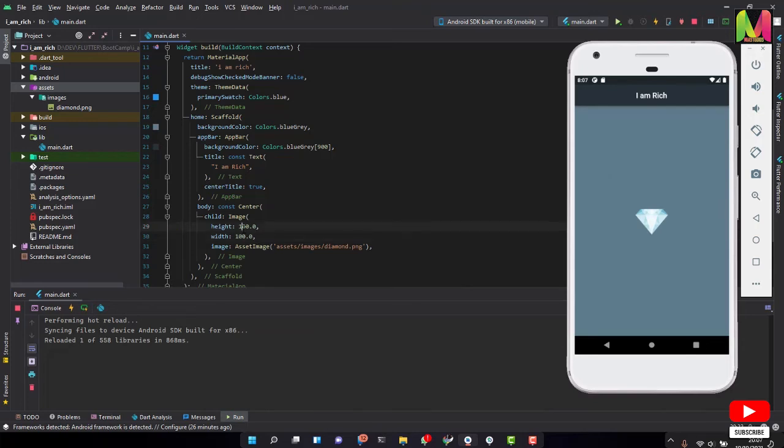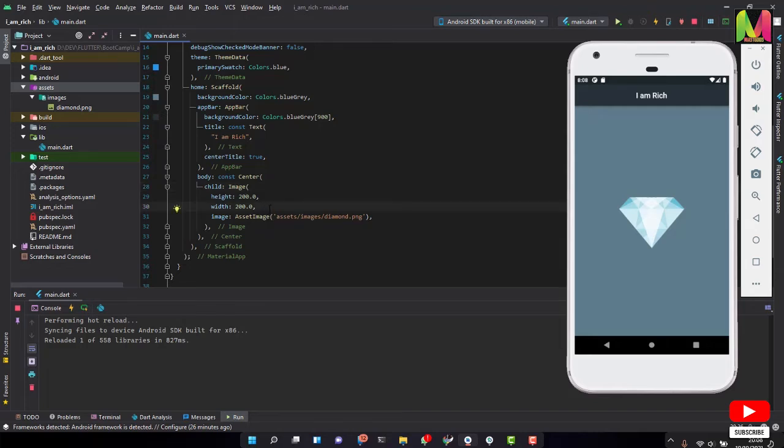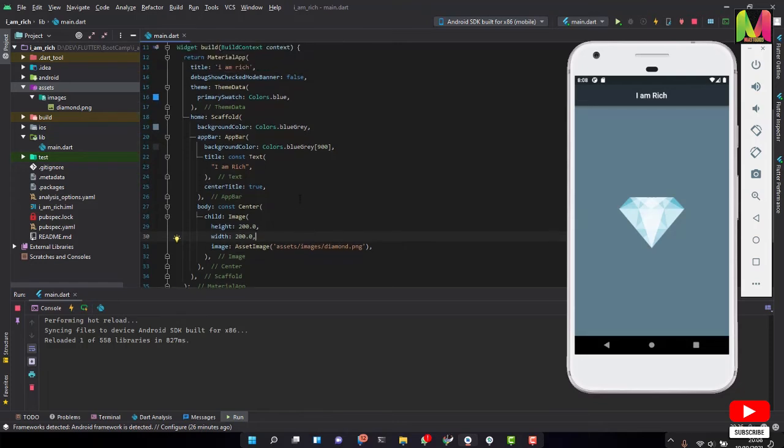Okay, so I can change this to 200. 200. Then we get this nice diamond on the screen. Okay, so basically this is all that the I Am Rich app is going to do. Not much of a fancy app, but to grasp the concept of widgets and the flow of how we place widgets on our screens. Okay, so we have this I Am Rich app now.